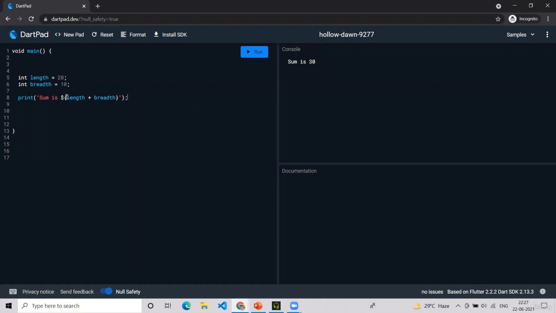See, but you cannot do it like this. If you try to do it using only the dollar sign, it will just print it, sum is 20 plus 10, but it doesn't do the calculation portion. So you have to remember this while building an application, because there will be a lot of times where you have to do some kind of function, or you might have to get the length of the array. In that case, this dollar and curly braces is used.